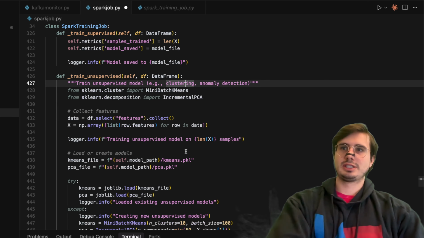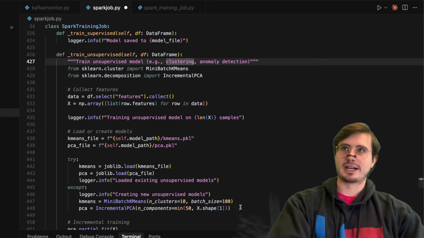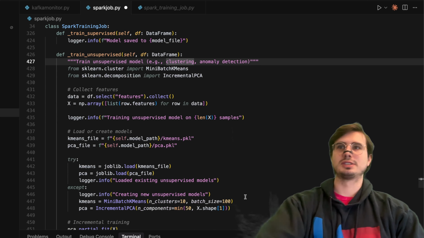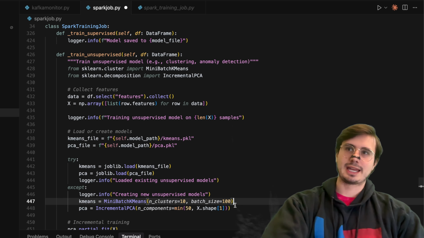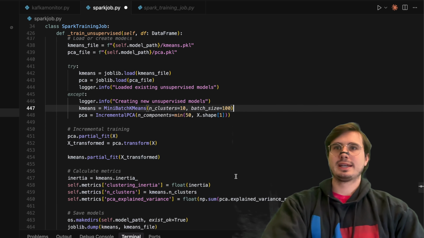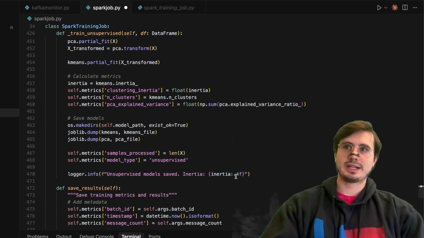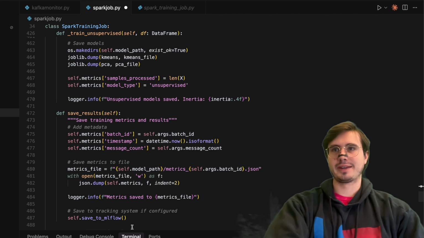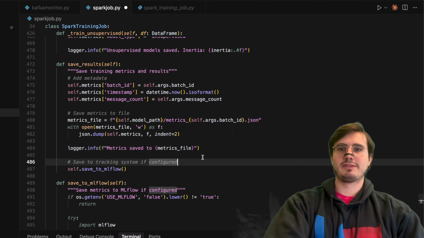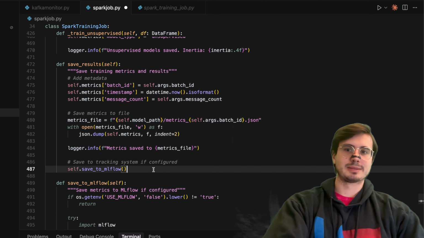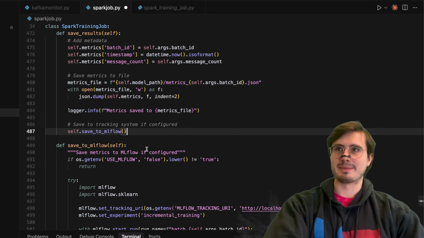And then alternatively, you have another option for training an unsupervised model where you're collecting all the features, loading them up, and then trying to train unsupervised with k-means or incremental PCA. This is just another type of model training. Then we're just going to save the results. So whatever type of model you did, we're going to save those training metrics and results to a file, and then if we're using MLflow, do something like saving them to MLflow here.